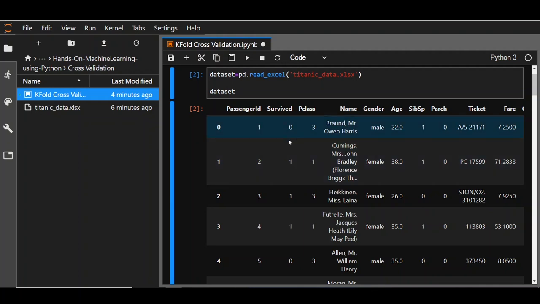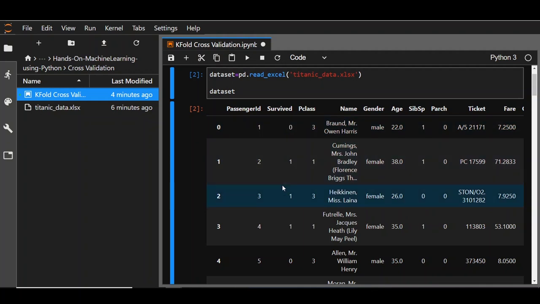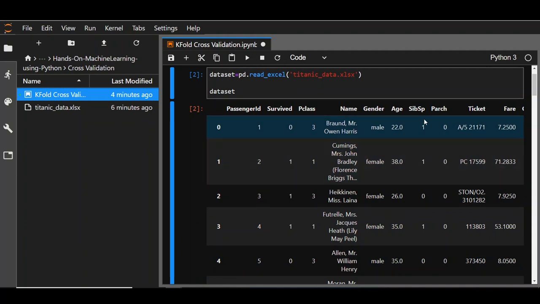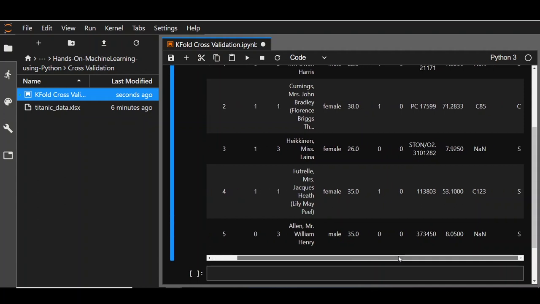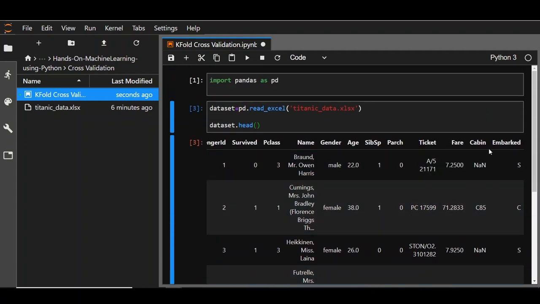You can see these are the values that we want to predict based on the attributes available here, right? And you can see there are a lot of attributes. So what I will do is I will just try to print out the first few rows so that we don't create a lot of mess. And yeah, so you can see we have embark, cabin.